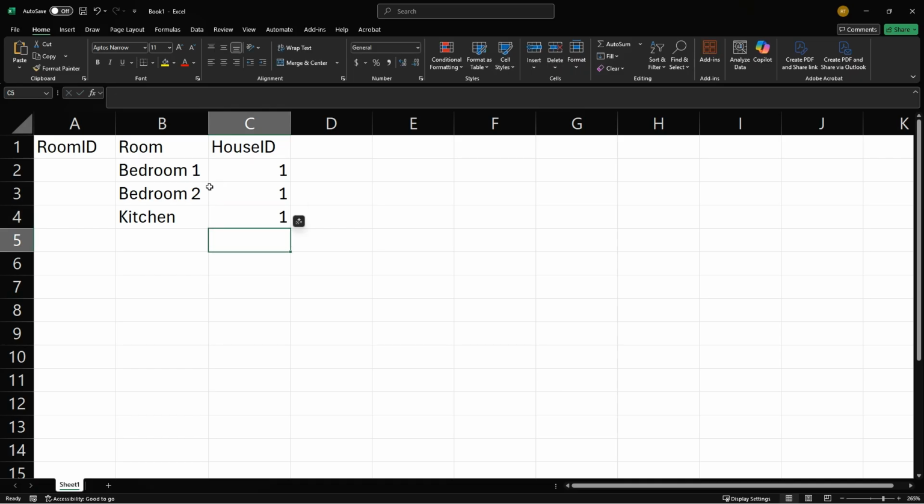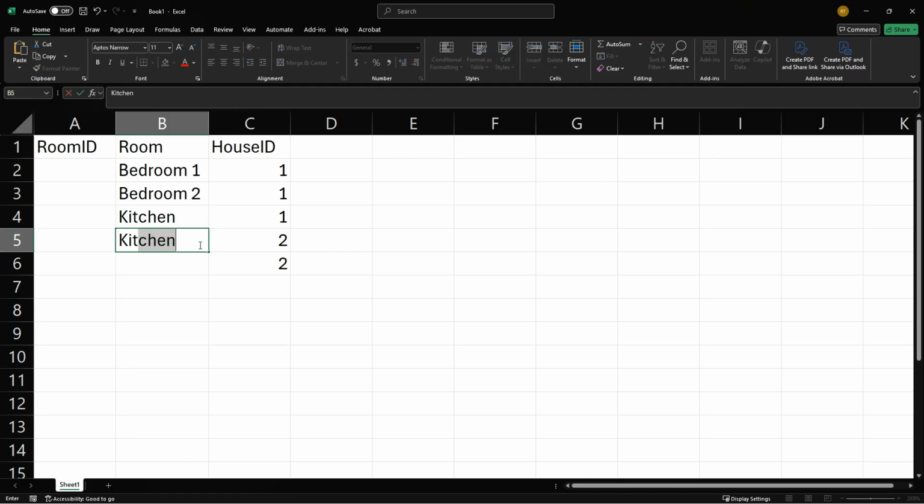These different rooms exist under house ID 1. So it's only for the first house. There are 3 rooms, let's suppose, to make it easy: these 2 bedrooms and the kitchen. Now there is another person's house, which is going to be house 2, let's suppose. And that house 2 has a kitchen and a living room, let's suppose.